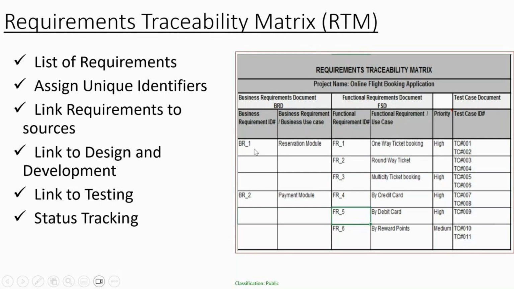Now within this reservation module, when you dig down into the details, you identify that reservation can happen in multiple ways. You can reserve a one-way ticket, where I only want to travel from, say, Chicago to Florida. That's one way. The other way you can do the reservation is a two-way ticket, a return ticket.